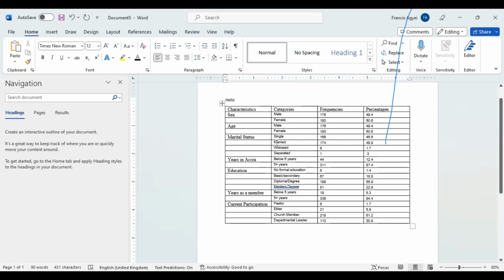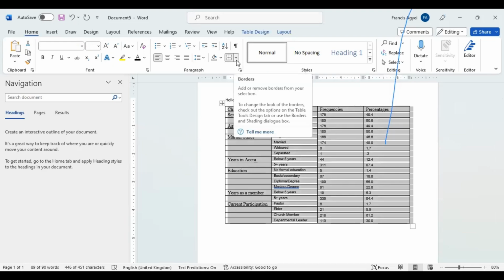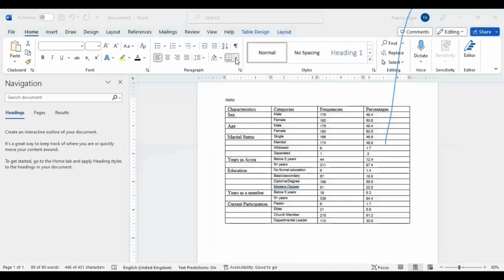So we now come to convert this table to an APA table. So this is how it is done. I'll highlight this table and click on this. So you go to home and look for this section here. So this is where we edit the table.